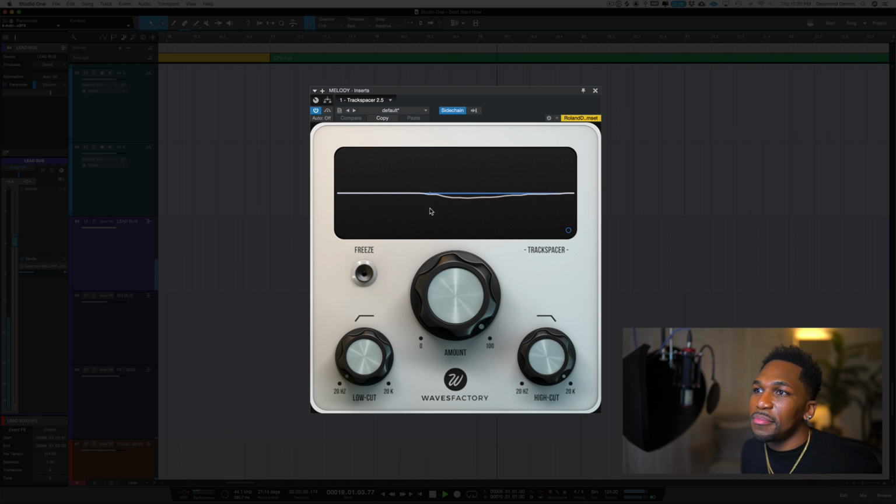All of those frequencies are coming from the lead vocals and just dipping out of the instrumental, those same frequencies from the instrumental, so it can create that pocket for it to live in.